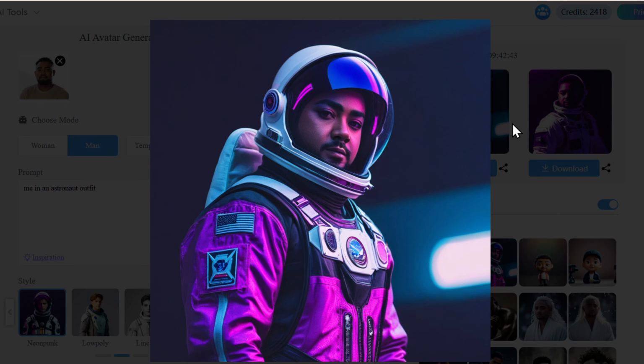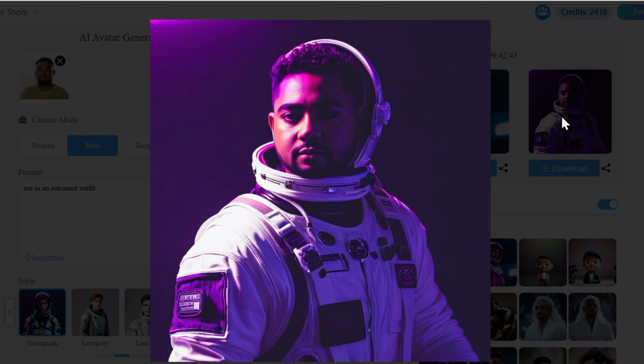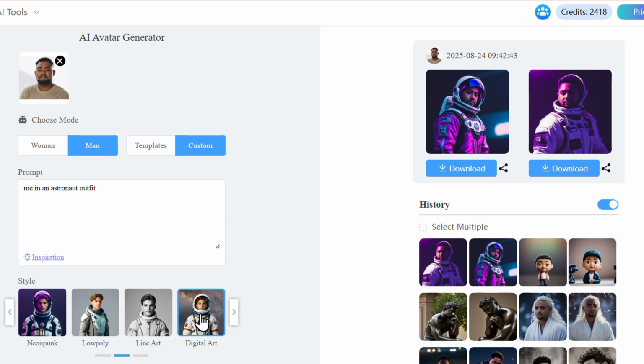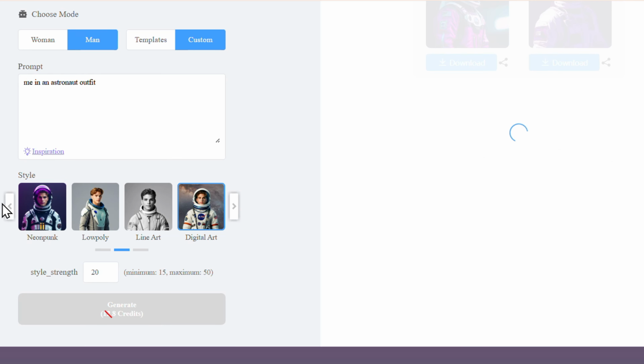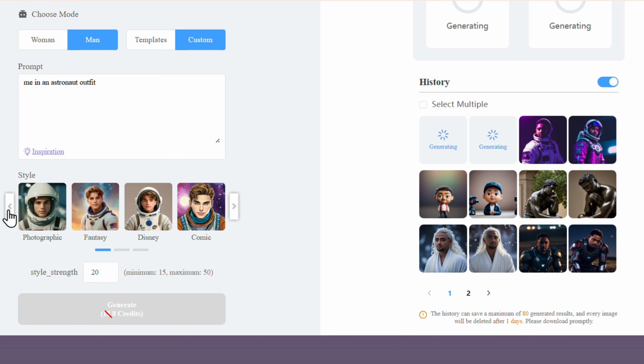Okay, this is interesting. The quality of the images is, I must say, I must give it a 10 out of 10 for the quality of the images. I really like the quality of the images. Now let's try it in the digital art as well and see how that's going to look. And let's see what else they have here. Comic. The comic could be a good one. I'm going to test the comic one as well. And maybe the photograph could be a good idea.